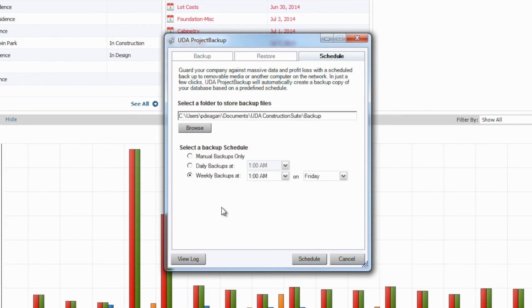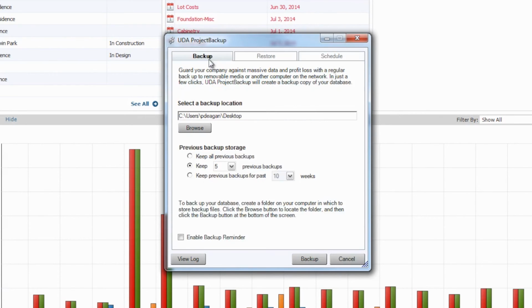As I said, backups here within ConstructionSuite are extremely easy to set up and are definitely worth the time to do so. Making sure that you have the most recent information is always going to help ensure your success as a business and making sure you have the most up-to-date project information as possible.